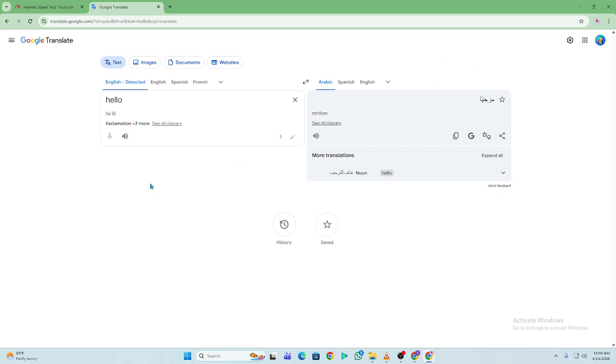Now, make sure you're actually tapping the speaker icon after translation. Sometimes people miss it or tap too quickly and nothing seems to happen. Okay, this one is important. Your device's text to speech system. If it's disabled or broken, Google Translate won't produce any sound.